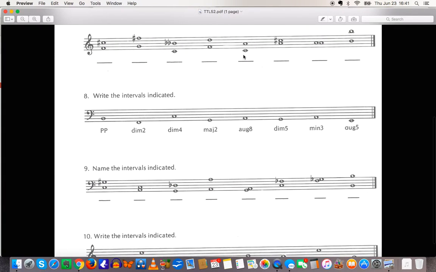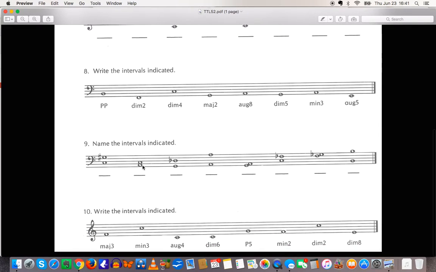Kind of the same activity up here. Remember the method I used. First, ignore the accidental, analyze the interval. Like we have a perfect 5th there. If you raise a perfect 5th, you have an augmented interval, right? Here, A to C.